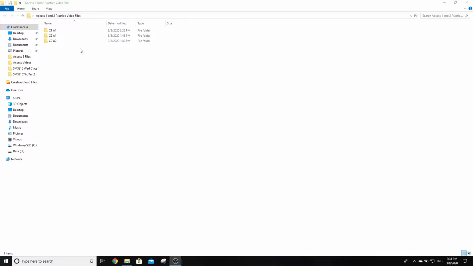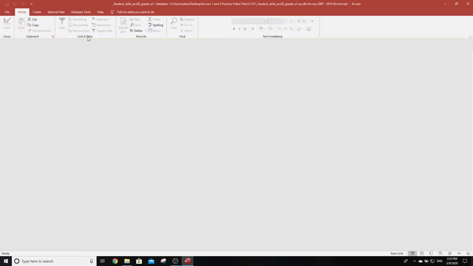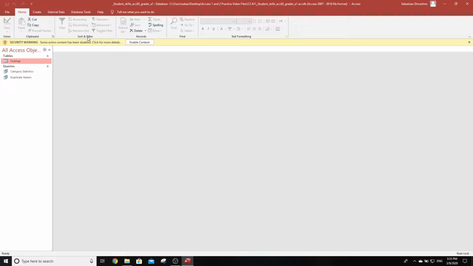Wherever you downloaded your file, make sure you go and open it. Mine is here on the desktop in the Chapter 2 Access Project 1 folder. The file that I need is the skills access 02 grader _ A1. I'm going to open that. That's step 1 of the instructions. Step 1 should really be to enable content, which is perfect. It's not hard at all.